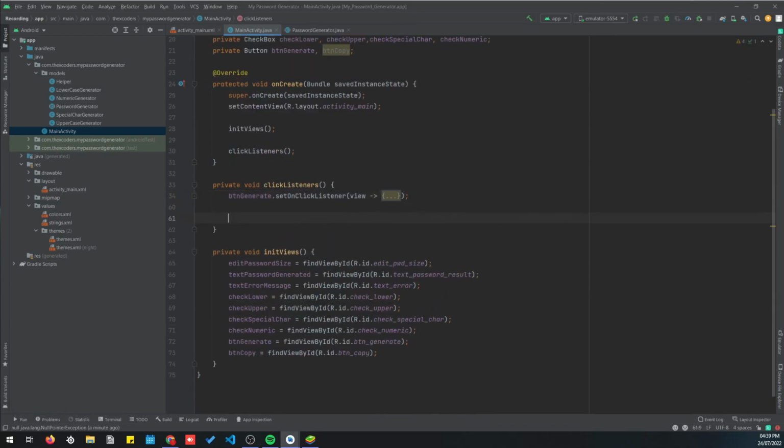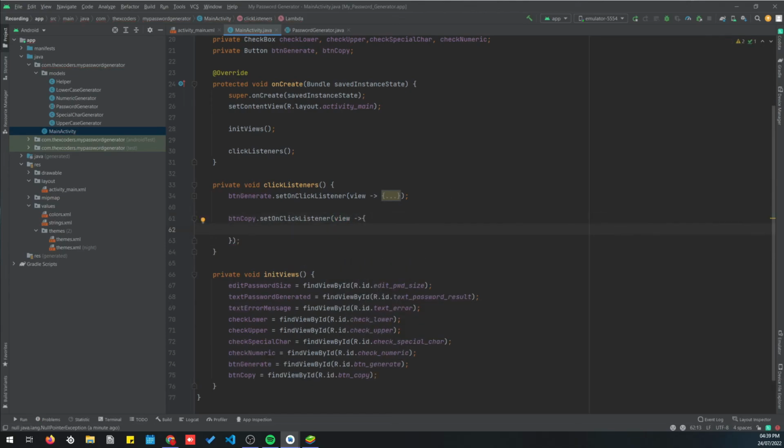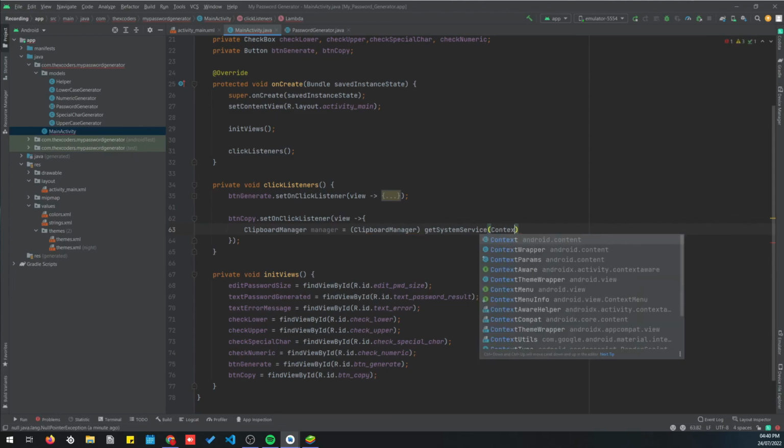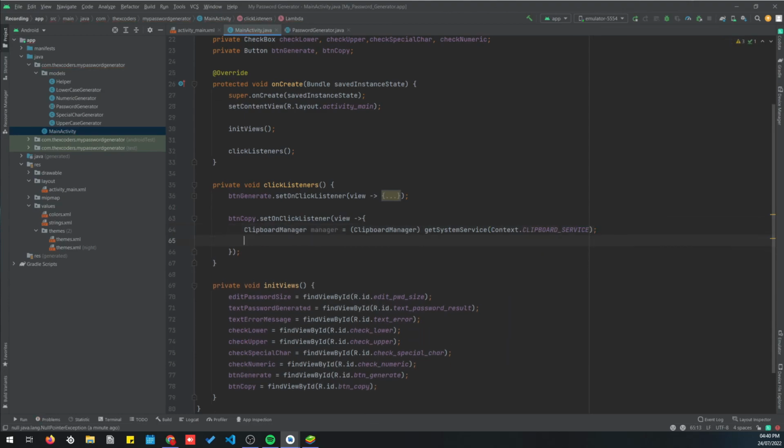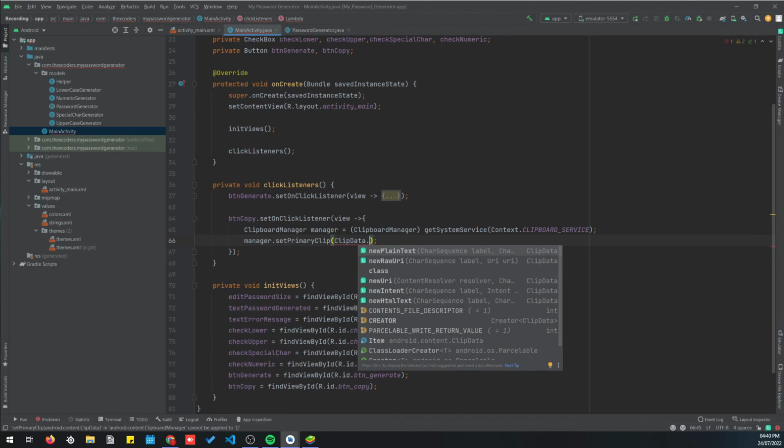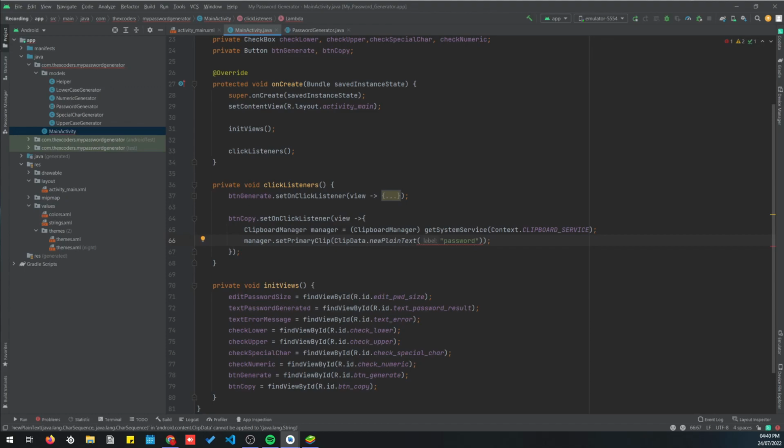Just gonna hide this button copy dot set on click listener, view. Then we do this, and here for the copy we need to call the clipboard manager. So clipboard manager equals, we need to cast it to ClipboardManager, getSystemService, and here Context dot CLIPBOARD_SERVICE. Then the manager setPrimaryClip, and here ClipData dot newPlainText, and here we can give it just a label, password. And here we're gonna get the generated password.